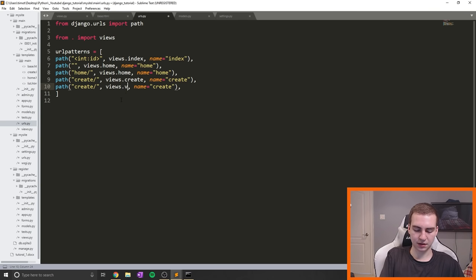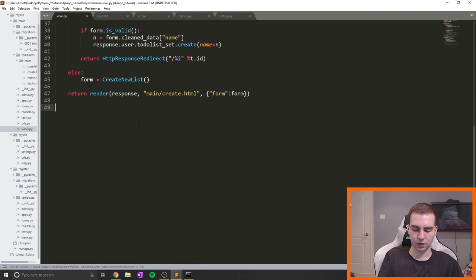So I'm just going to say the function name will be view, the link will be view, and the name will be view. And then we'll create a new function inside of views.py, and we'll say define view response. And then we're going to return a render of, in this case, response, main slash view.html, and then we'll pass nothing as the context.